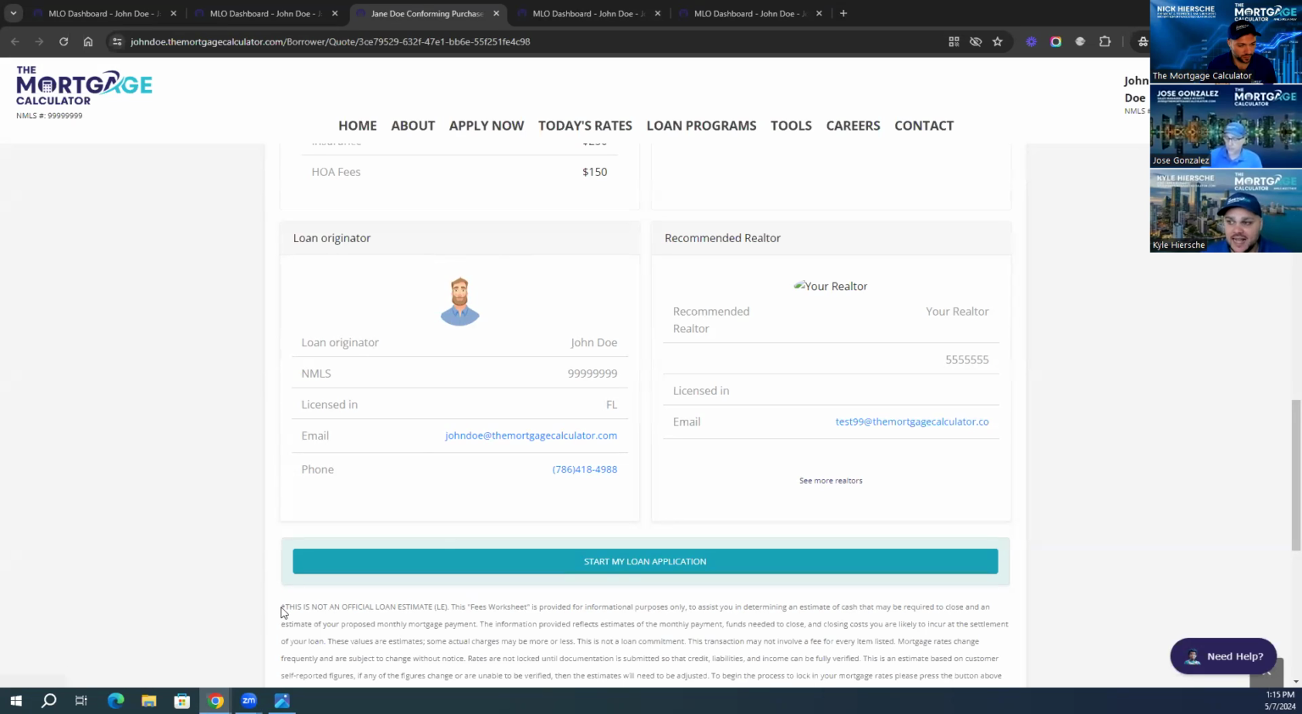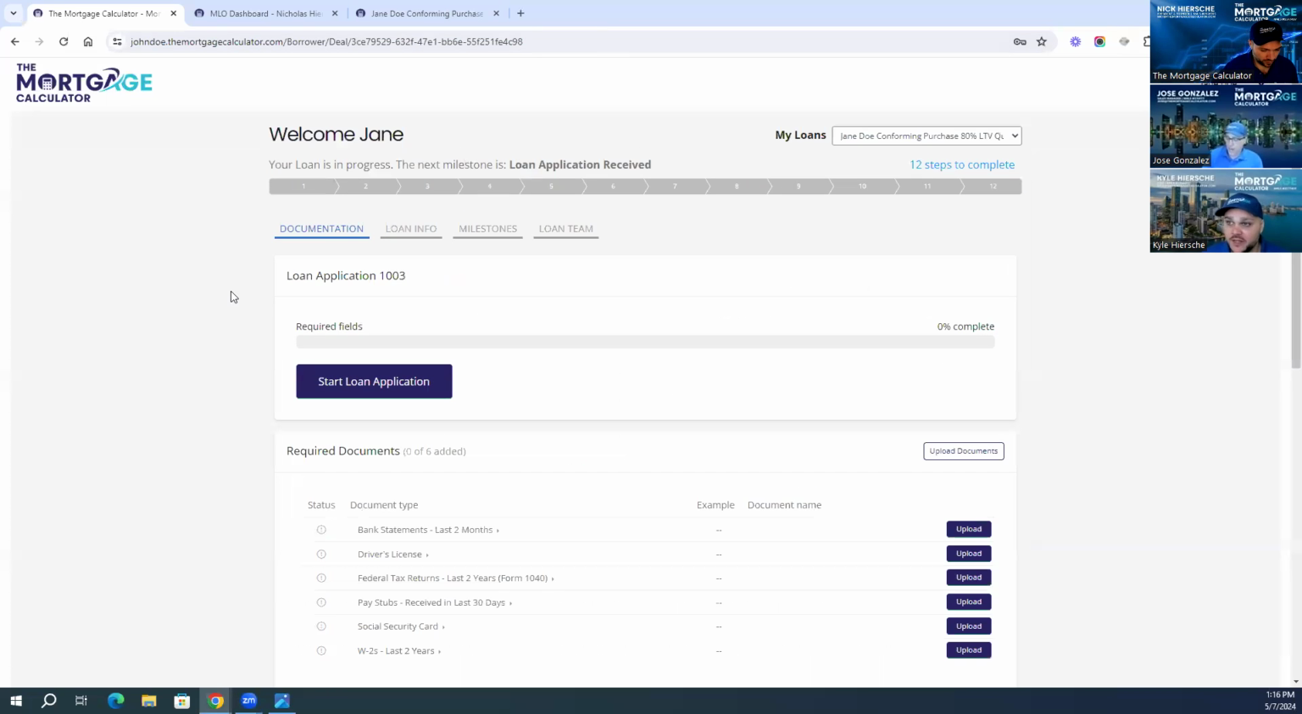Now, the coolest part about this is that your client can just go ahead and click Start Loan Application. And what that does is put them right into their borrower portal. It looks like this. So if I pull this up here, notice they can start their loan application. They fill out their whole 1003 here inside of our system without having to log into anywhere else. It's going to request the basic documents we're going to need from them to upload.